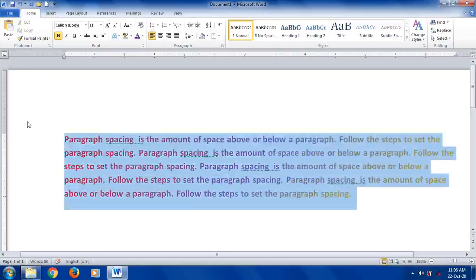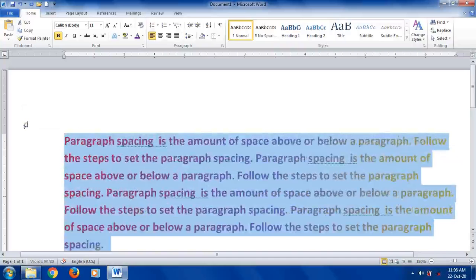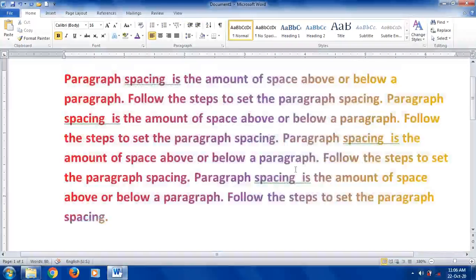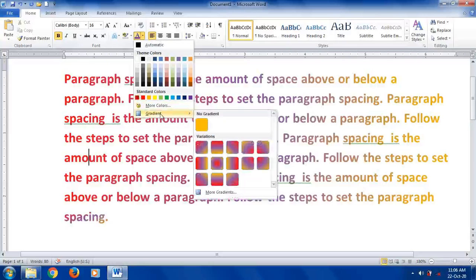Now when I increase the size of this text, you can see the color effect for this text. We have mixed three colors. In the beginning red color was there, in between blue color, at the end yellow color. So you can mix the colors by using this gradient option. I hope you have got this point, how to change the color of the text.